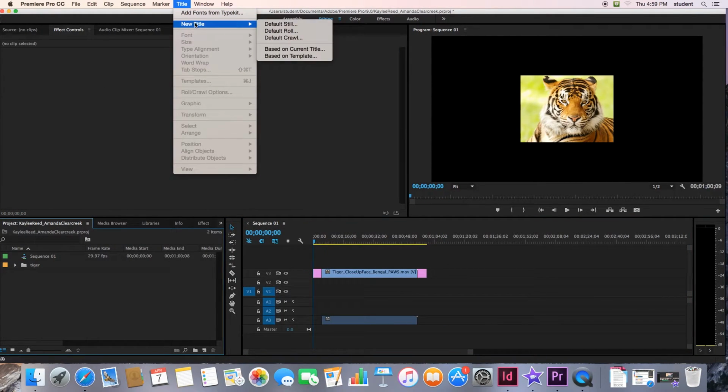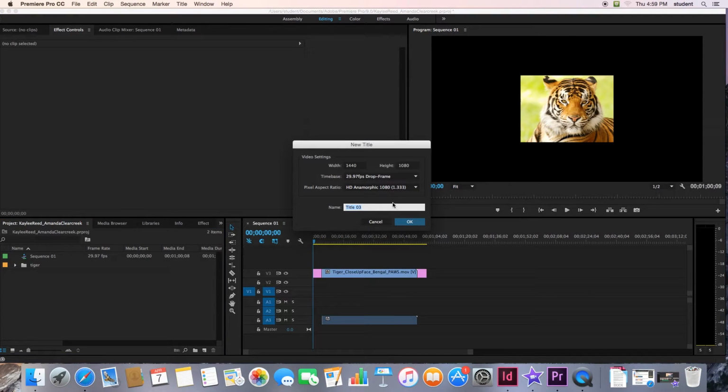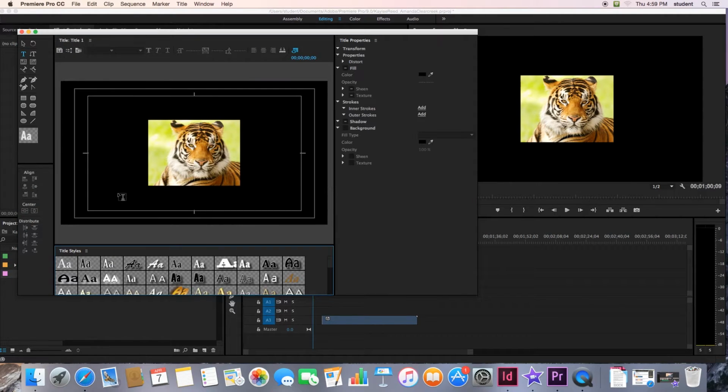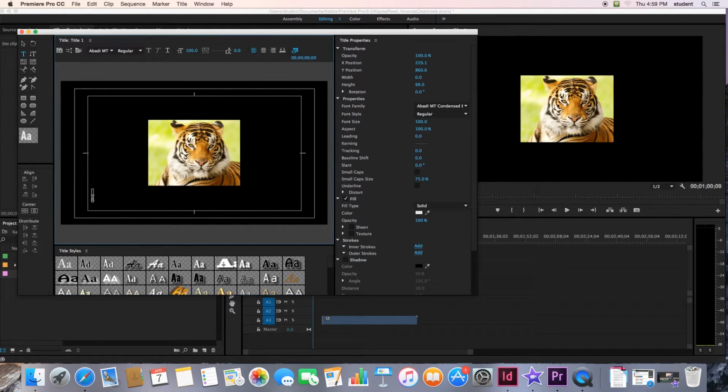For title, go to Title, New Title, Default Still. A box will appear, give your title a name, and hit OK. Click in the middle of the screen to add a text box and type the title into the text box.